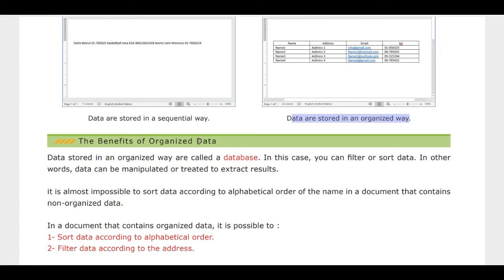Sort data means to classify them in a specific order: numerical order, alphabetical order, by region, by country, by age, and so on. And filter data is, if you would like, for example, at school, to display only the math grades for grade 10 section B for the first semester, you can do it, or for a specific student.